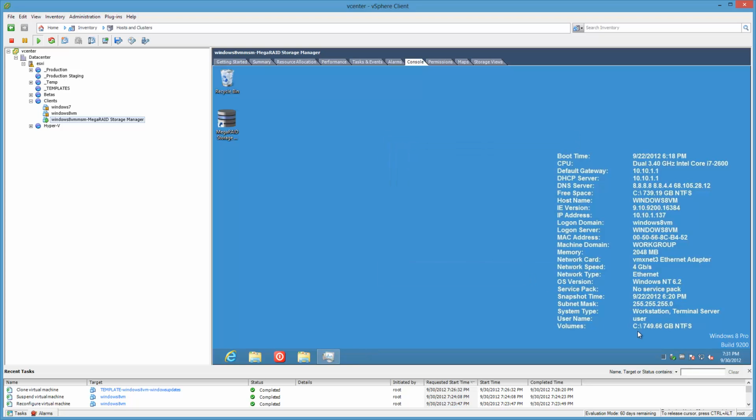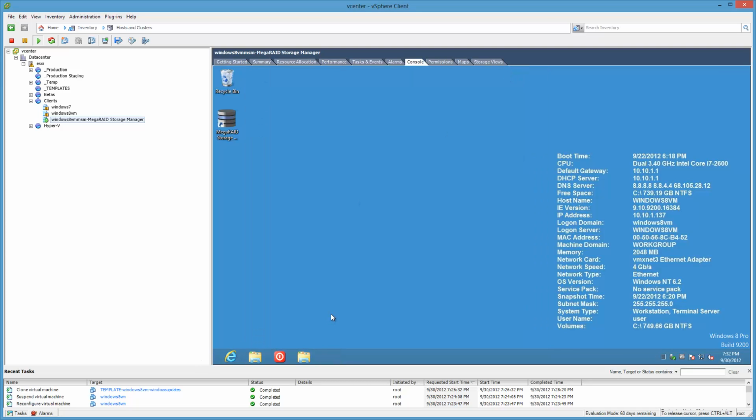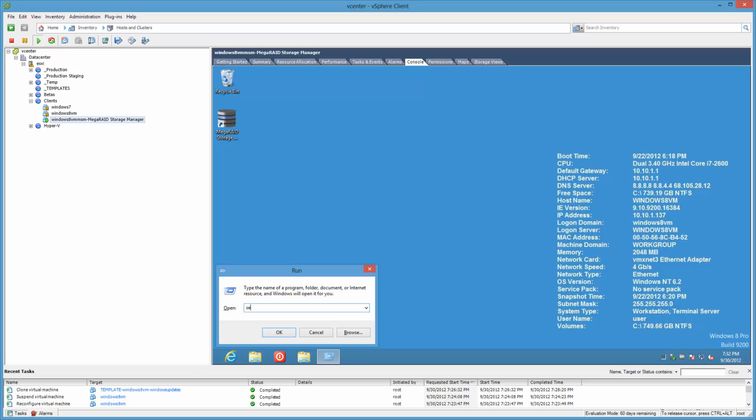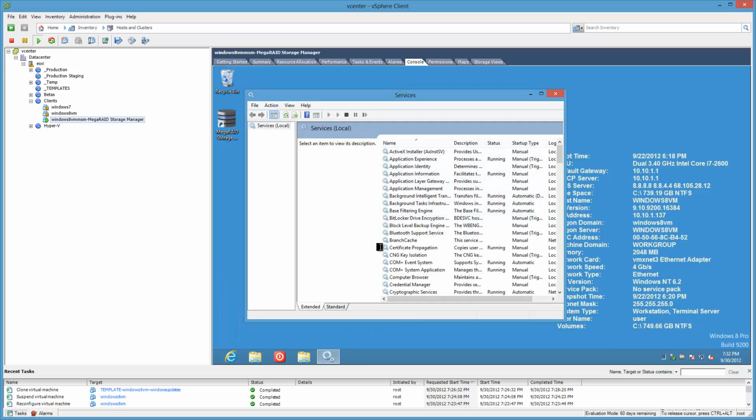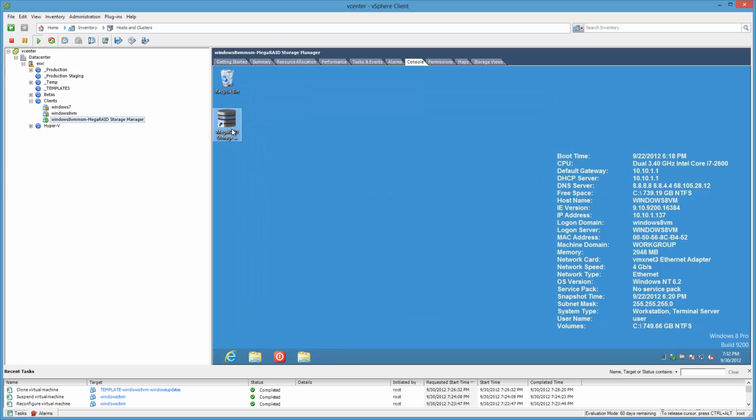Okay, now a couple things. I'm just going to run Task Manager to see what's running. Java's already running. Okay, so that's an interesting sign. Let me hit Windows R and type in services.msc, and let's see if MegaRAID Storage Manager is already running. Right there, it's running. So this thing might actually work without a reboot. Let's give it a shot.